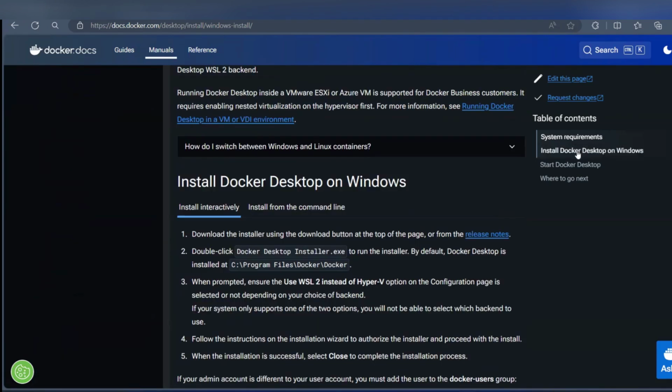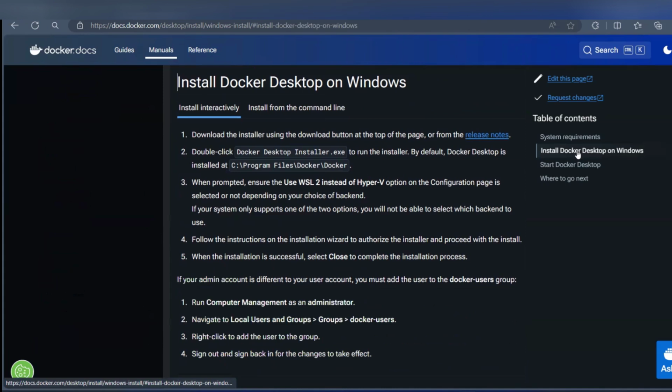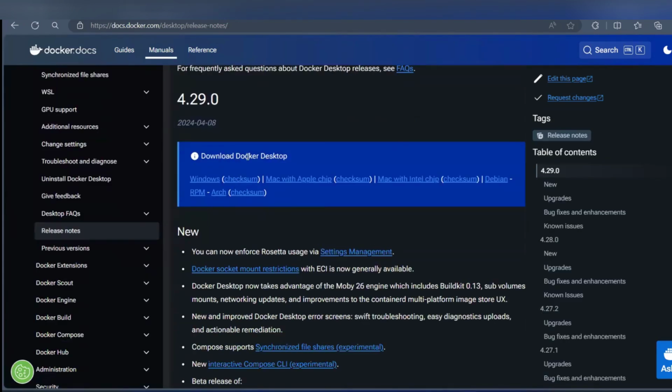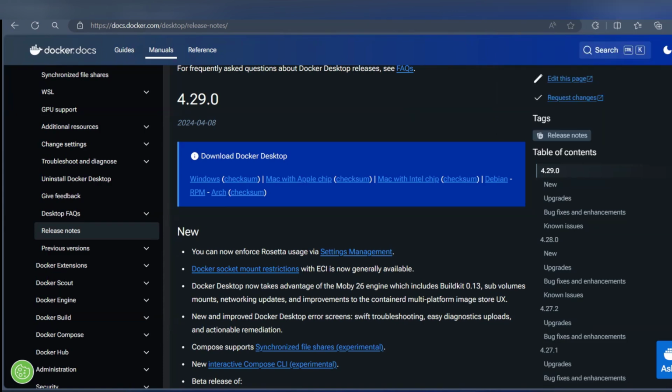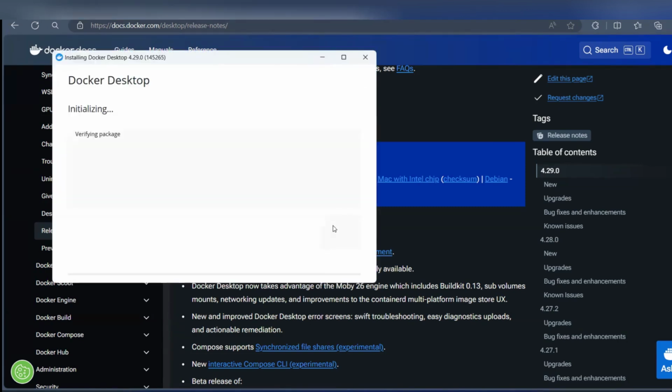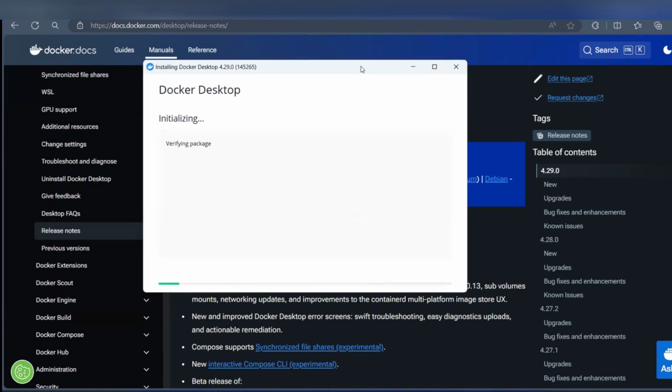So now you can click here, install Docker Desktop for Windows. So it will actually open this one. So we can install the Docker, click on release notes. So you can download the Docker Desktop, click on this. It should be able to download the installer. It is asking me about the Docker Desktop installer. I clicked on yes. So now this will pop up, initializing Docker Desktop, verifying the package.